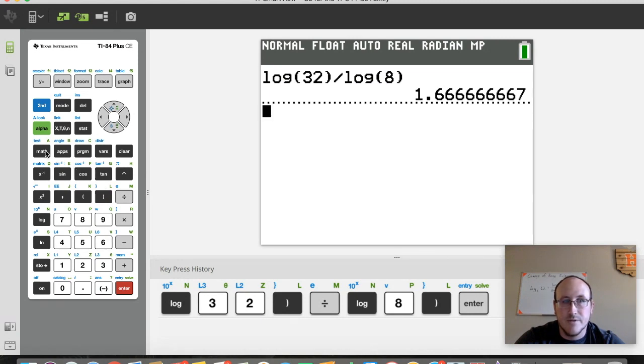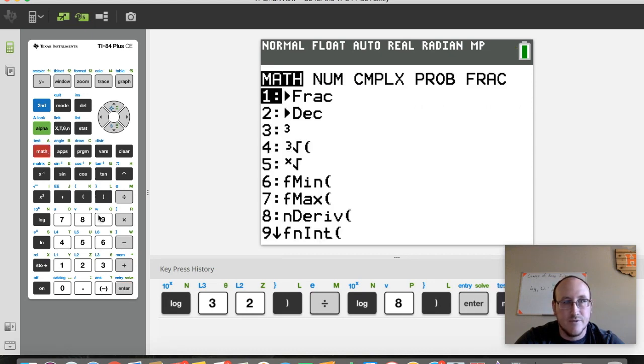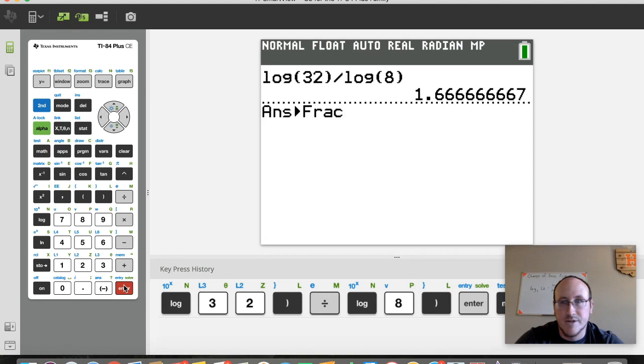want to convert that to the fraction on this graphing calculator, you can just press math, and the first choice on that menu will convert that to a fraction, and then hit equals. And you can see that you arrive at 5/3, the same thing that we had a second ago.